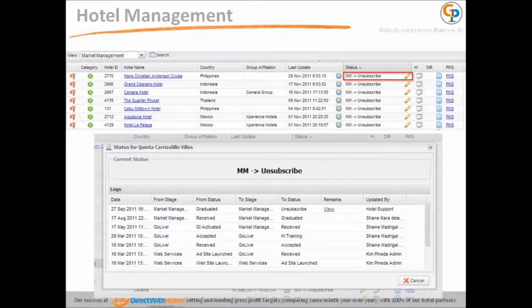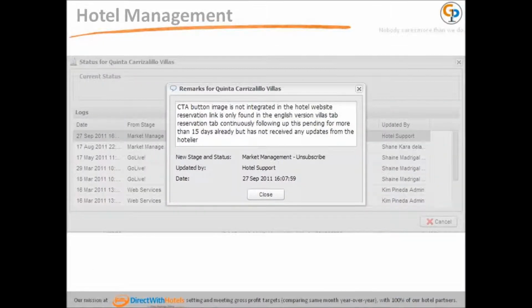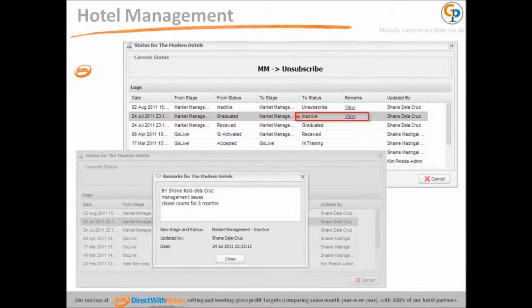Clicking on the pencil icon will open a log window of the activities under the hotel account. An account that has been unsubscribed will have a view link under Remarks. Here is an example of a remark placed on unsubscribe. In this case, the hotel is no longer collaborative. That is why the property is being unsubscribed. Just the same as the unsubscribed status, Inactive also has a view link under Remarks.